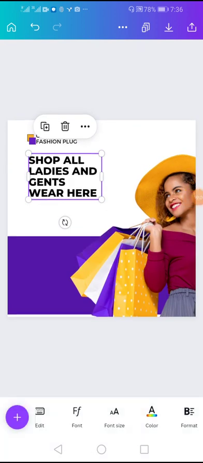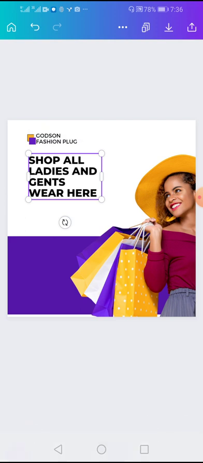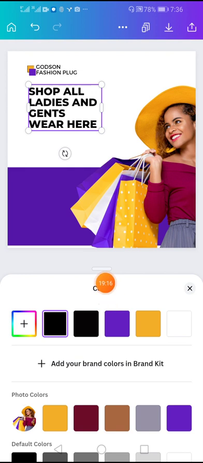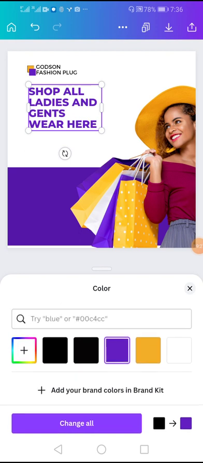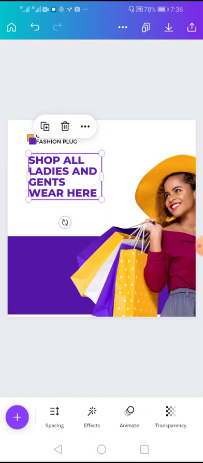Then let's change the color of it first. We are using only three colors: white, this dark purple, and this golden color. We are using only three colors. I want to show you that simplicity is the best. It's not compulsory for you to use more than four colors. Too many colors are not needed in this graphic.